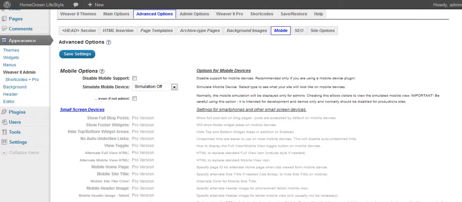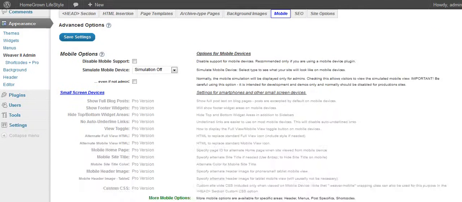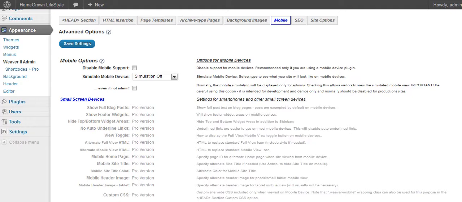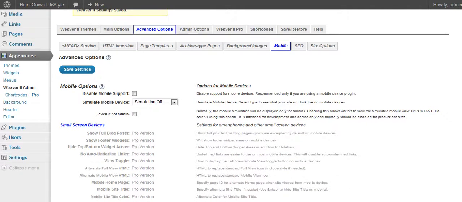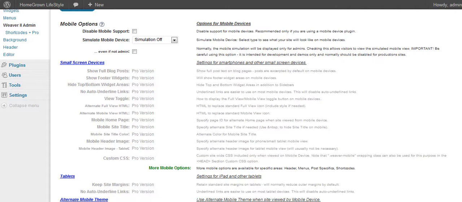Weaver 2 is very mobile friendly. It changes how it looks for phones and tablets and things like that versus laptops and computer desktops. And very responsive. I would just go ahead and leave this as is. If you have the pro version, there's a few more different things that you can change on there.